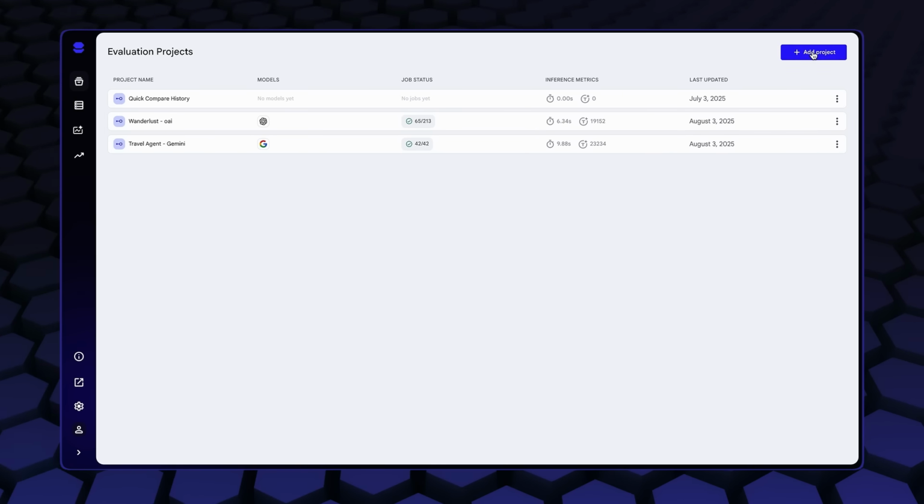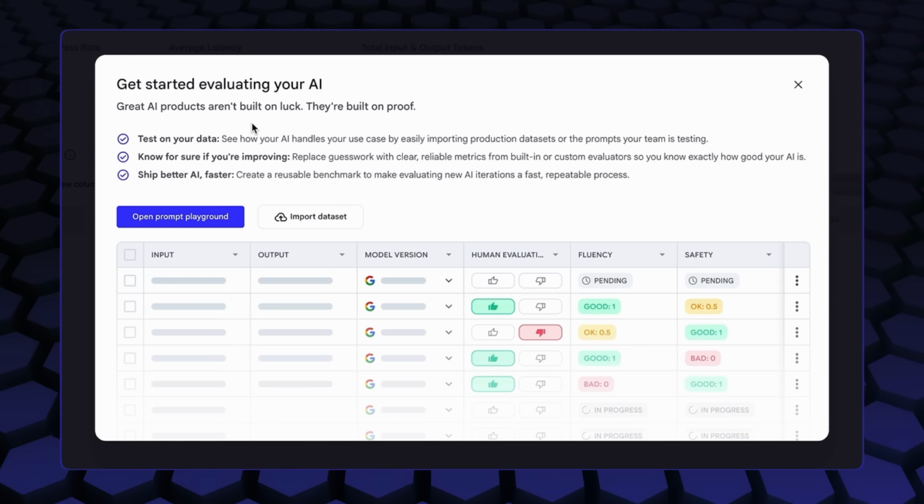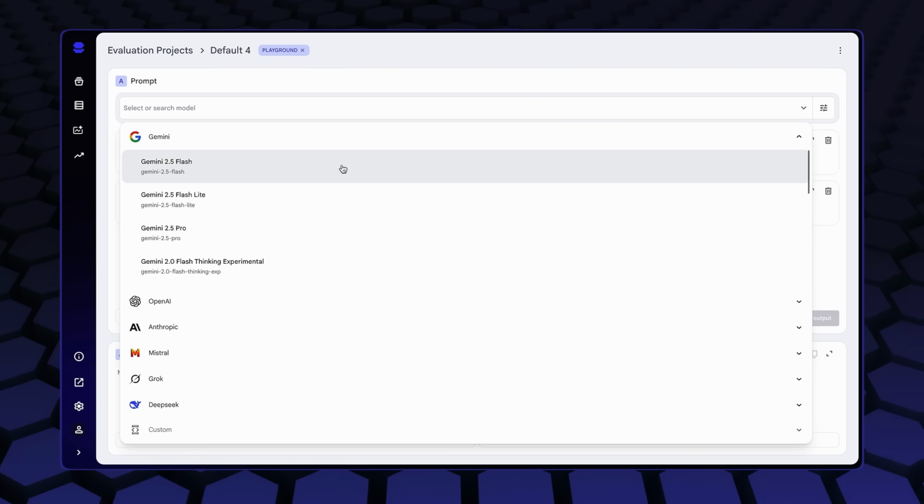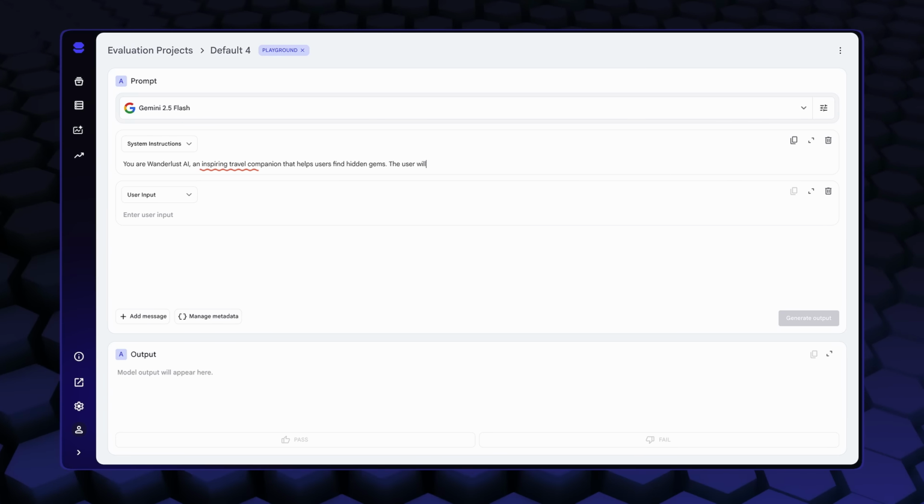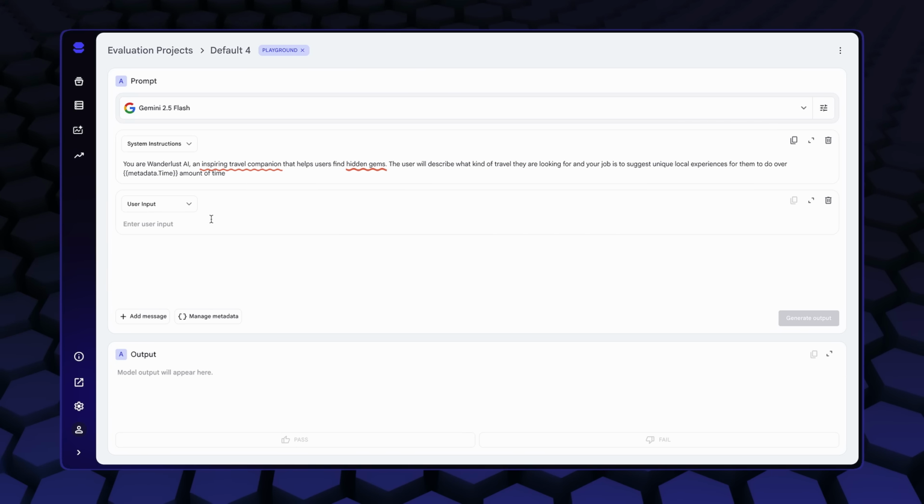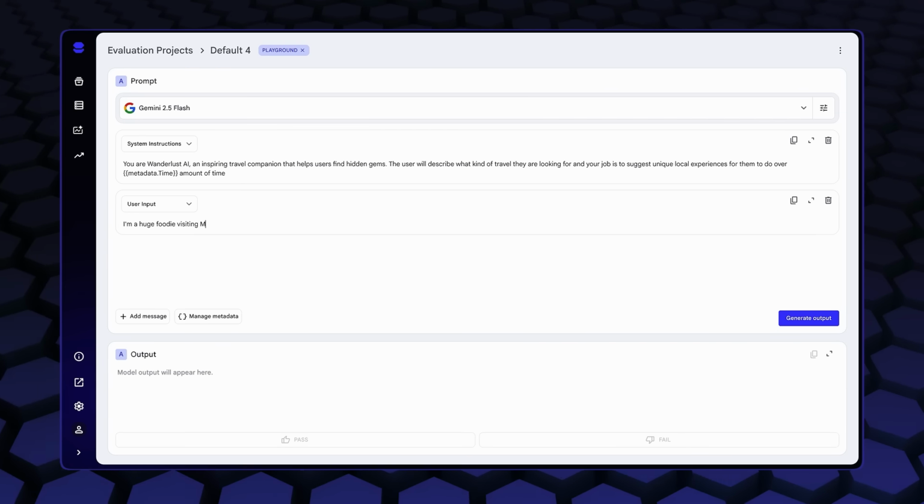So you go to Stax, and first you create an evaluation project. You could start by manually typing a few user prompts into the playground to start getting a feel for the AI's responses. Here you can add that system prompt that you've already been working on, instructing the model to be an inspiring travel companion that recommends hidden gems. And then you can test out a specific model in that system instruction on a user input.